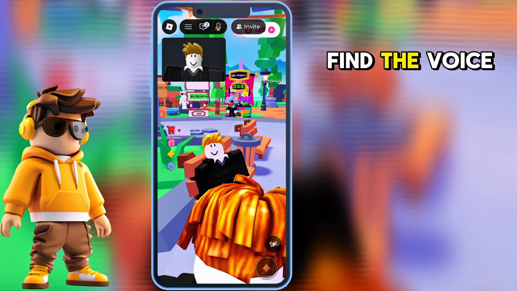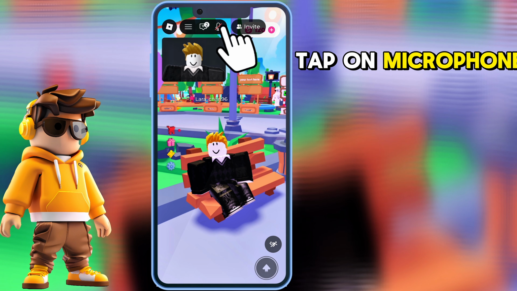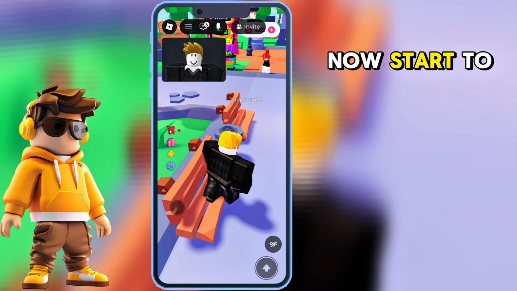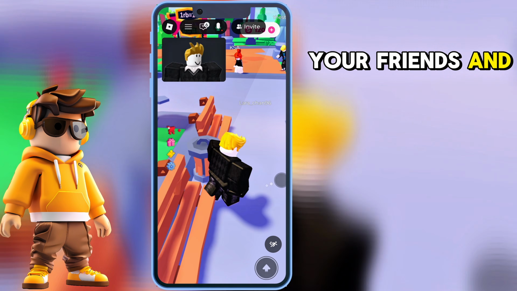Now you will find the voice chat option here. Tap on the microphone icon. Now start a voice chat with your friends and enjoy the game.